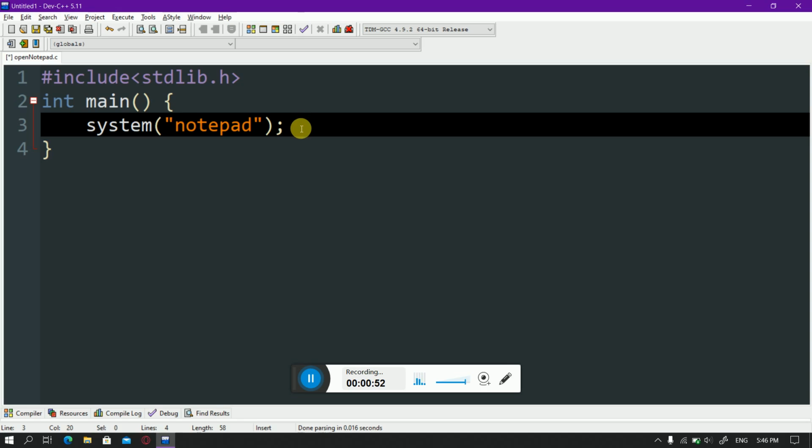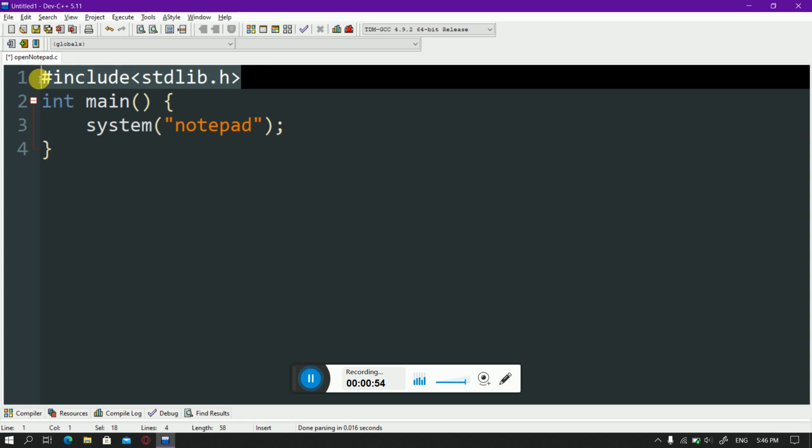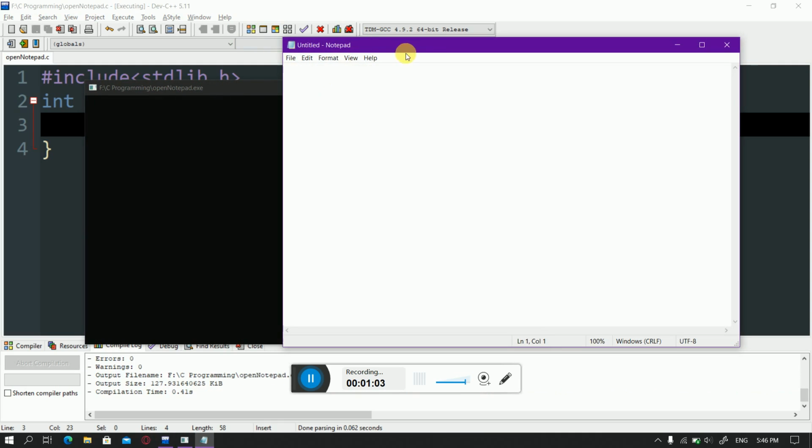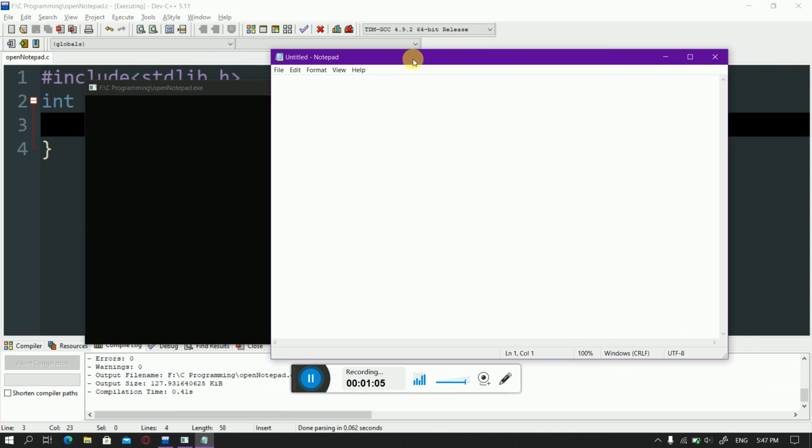Just simply you need to include this library and write this code: system, and in this double quotes notepad, and let's run this. So here you can see the notepad is opened.